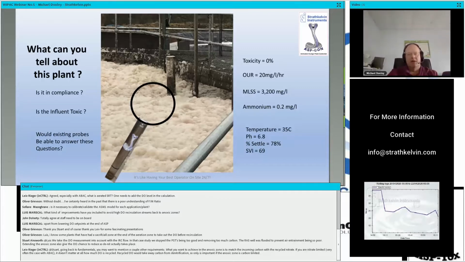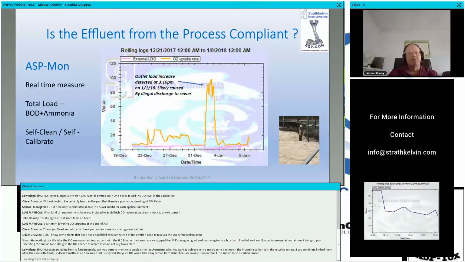Temperature is an interesting one here because that was actually how we managed to get this plant into compliance. When we first started, the plant was running at around about 10 degrees C, which obviously for nitrification means that you have nearly no nitrification activity.